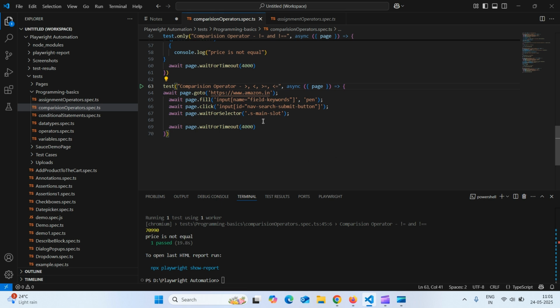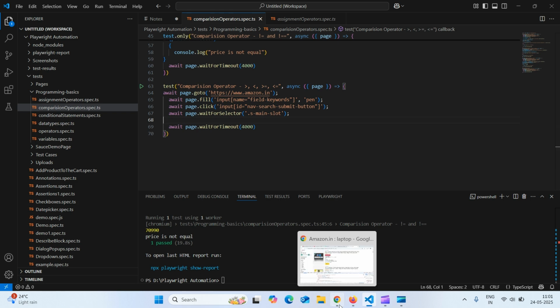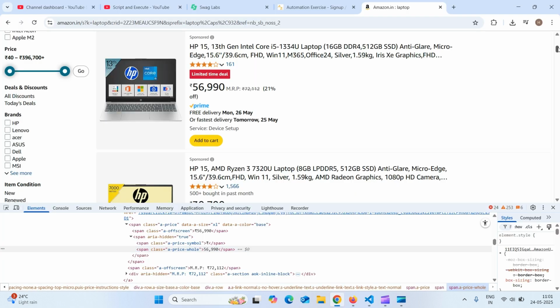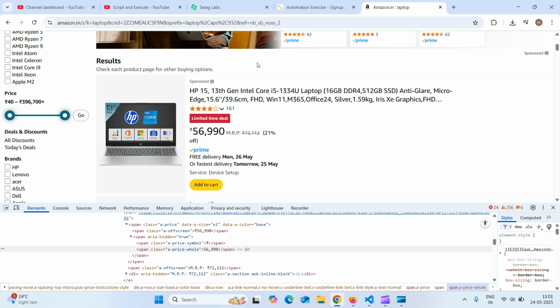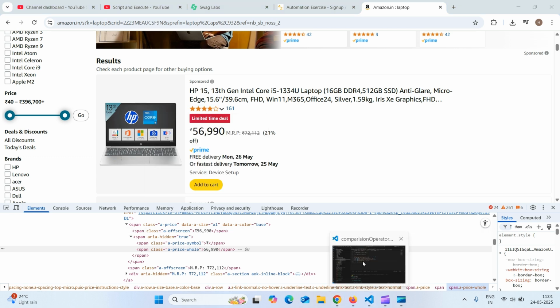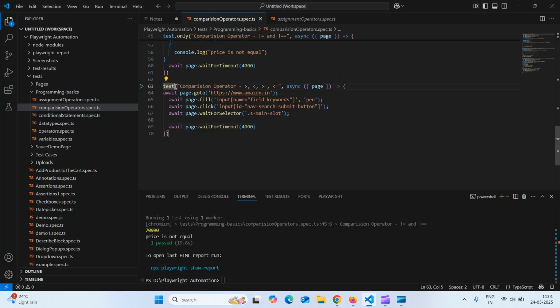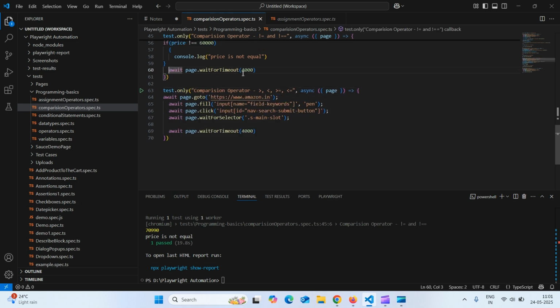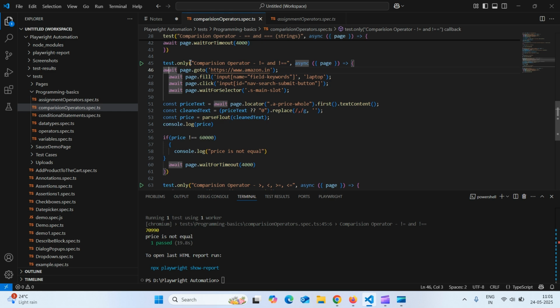To show you this, I will take this rating. We will say that if the rating is more than 4, or lesser than 4, or lesser than or equal to some rating, if it is equal then click on the link. I'll remove dot only from here.